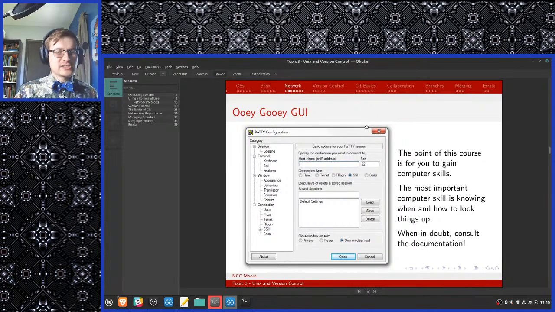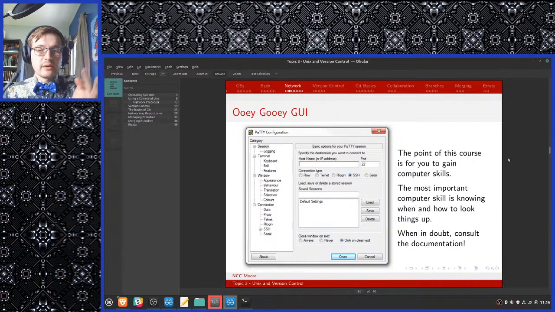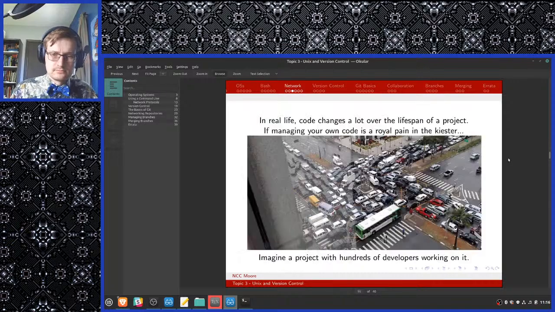If you decide to use PuTTY, it just asks for all of the information that you would be required to provide via the command line. It just asks for it in the form of a window, right? So you enter your host name, you enter what your username is, et cetera, et cetera. The point of this course is for you to gain computer skills. The most important computer skill is knowing when and how to look things up. When in doubt, consult the documentation.